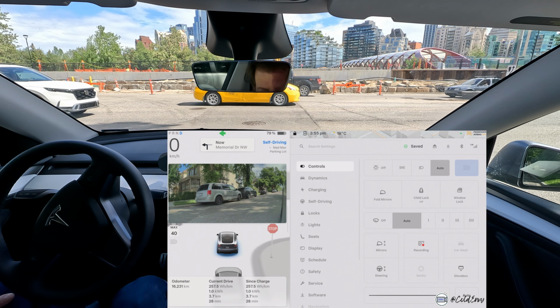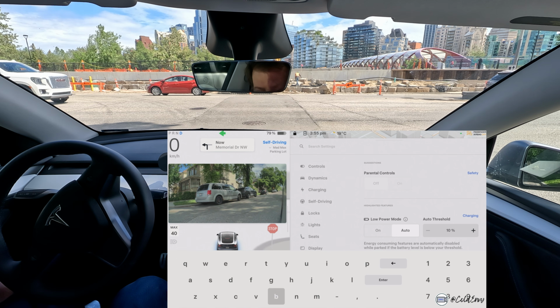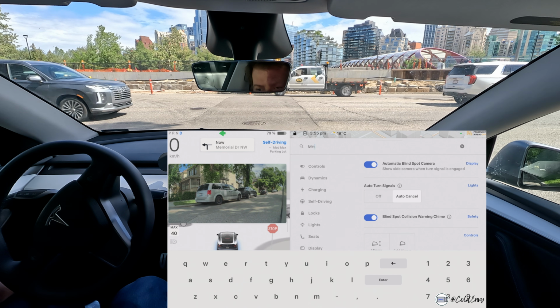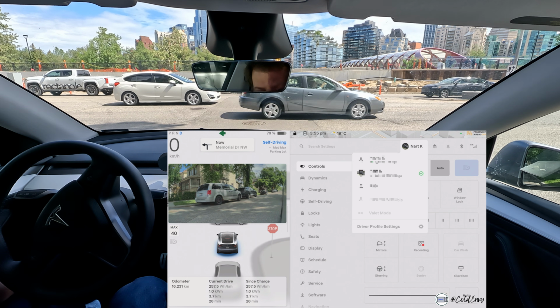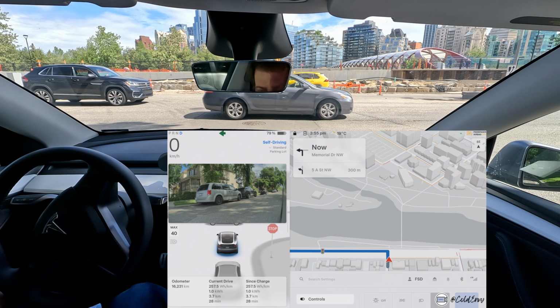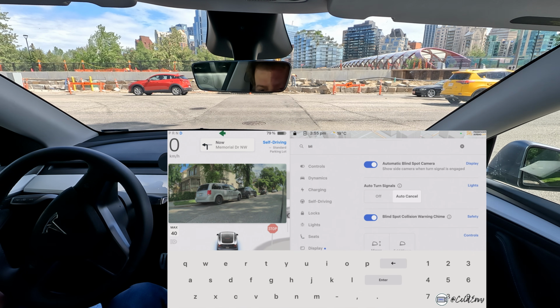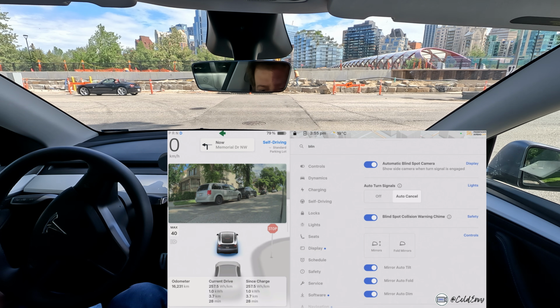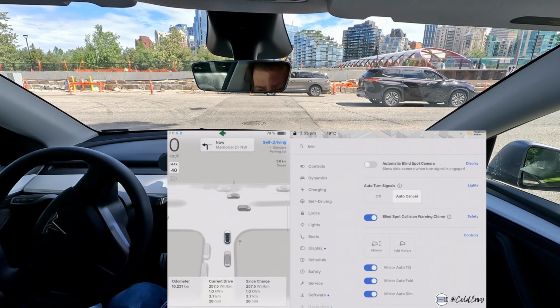I'm going to try and get rid of the blind spot. Actually, I am going to first go to my FSD profile, and then I'm going to try and get rid of it while it's trying to find a gap over here. There we go.